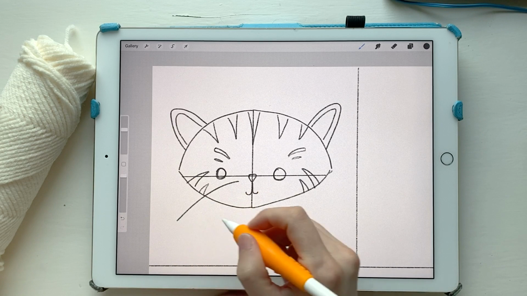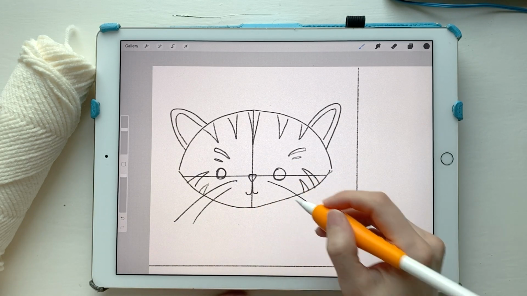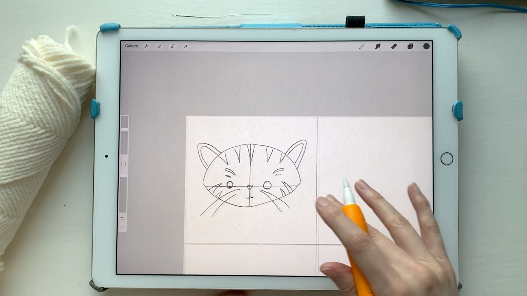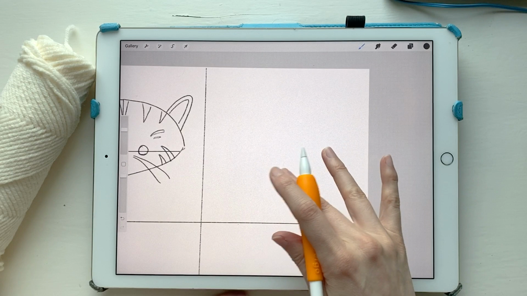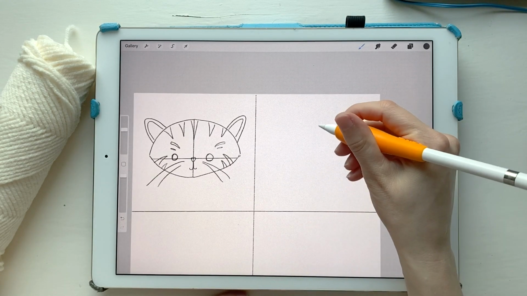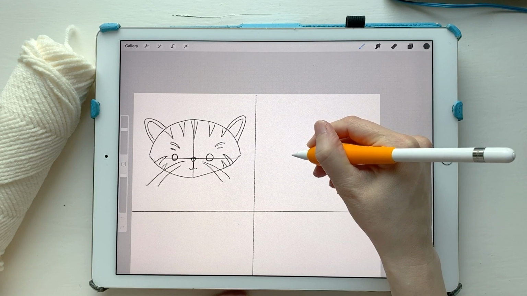And I'll draw some whiskers on here. I'm not drawing them all the way to the nose, but you could draw them all the way to the nose. So like I said, I want to draw my second cat so that its face is a different shape. So this time I think I will make the crossbar a little bit higher up.